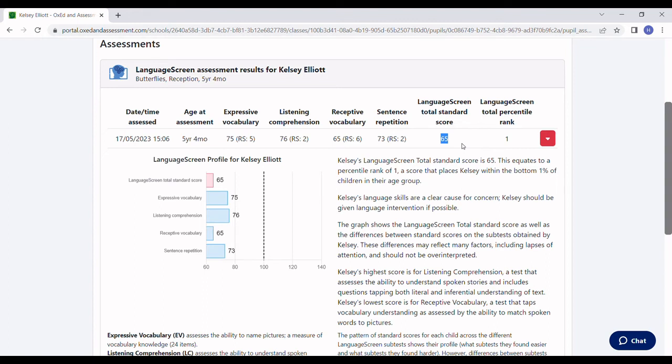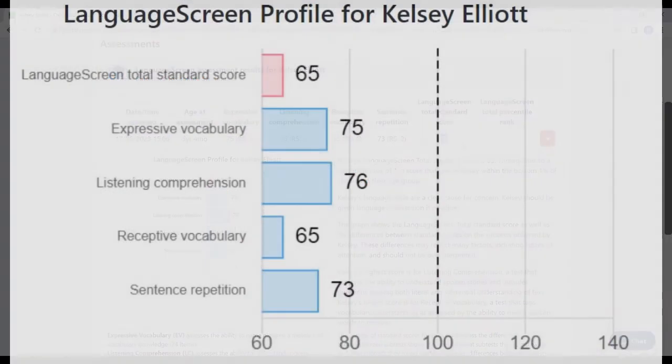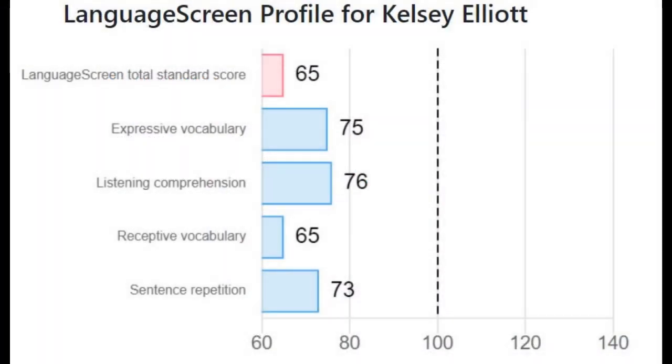These range from 65 to 135, with 100 being the average score, and provide a more meaningful picture of a child's language abilities. We provide standard scores for all 4 tests, but the one to focus on is their total standard score, which provides an overall view of their language ability. This imaginary child got a total standard score of 65, the lowest possible, which we've marked as a concern, hence her score is coloured red on the graph.